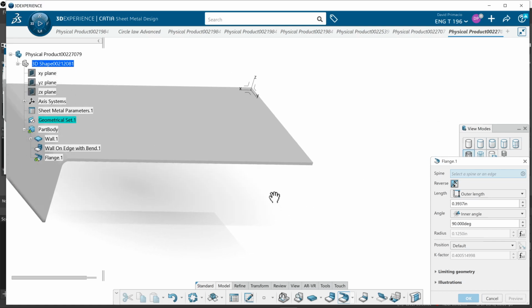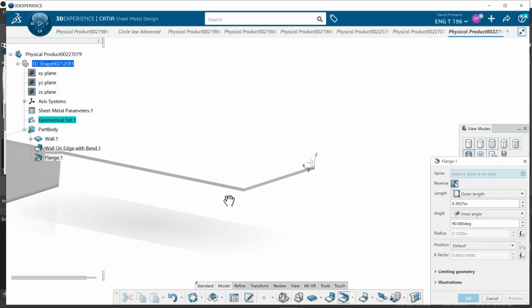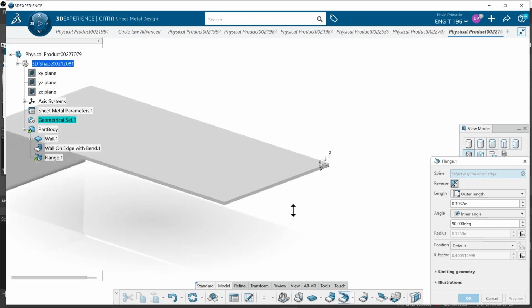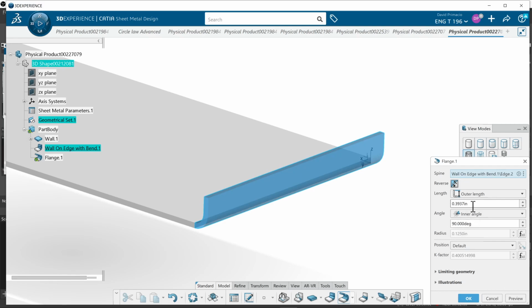My computer's slow for some reason. I'm going to middle click here to center that. So it centers the axis of rotation, making it easier for me to rotate. We'll grab this flange. My length will be 1.5 inches.